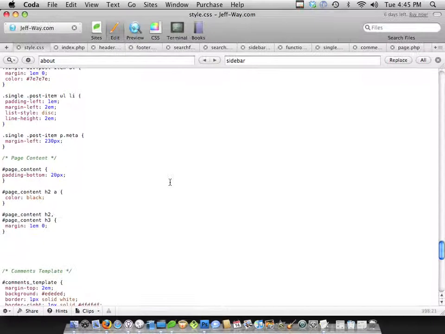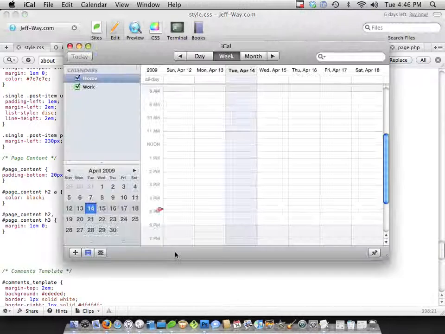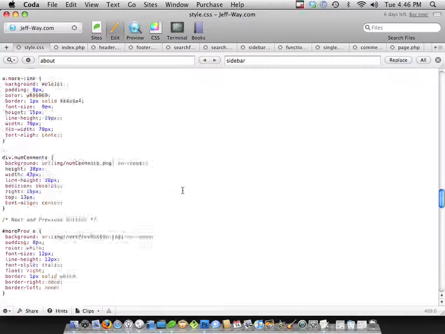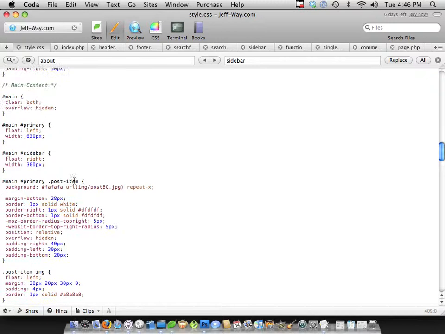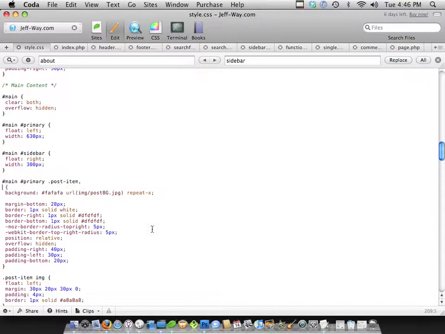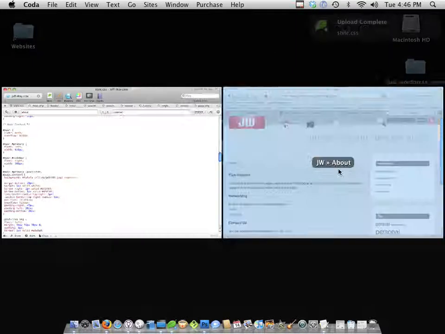So we can duplicate, whoops, sorry about that. Let's go back to the post item. Yeah, right here, primary post item. Let's just add page content to pick up those stylings. Refresh. Yeah, there we go.